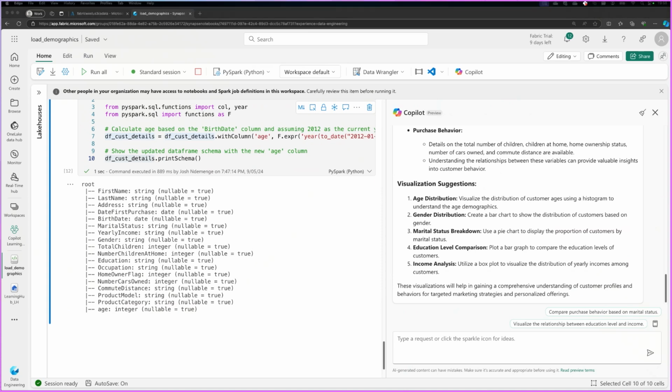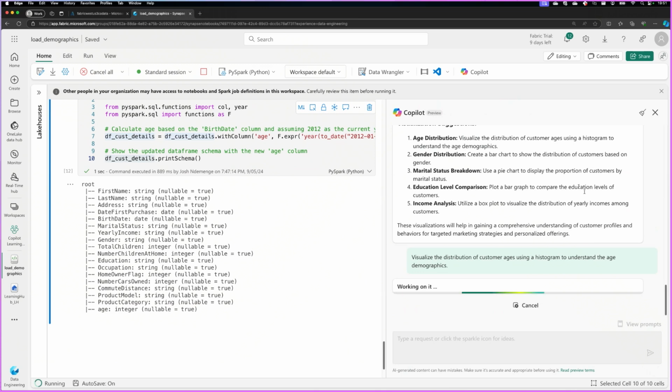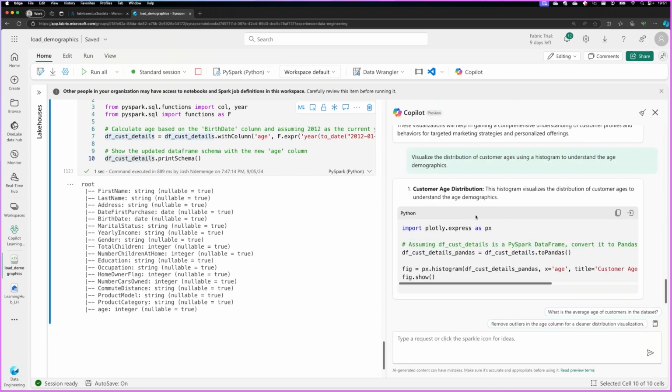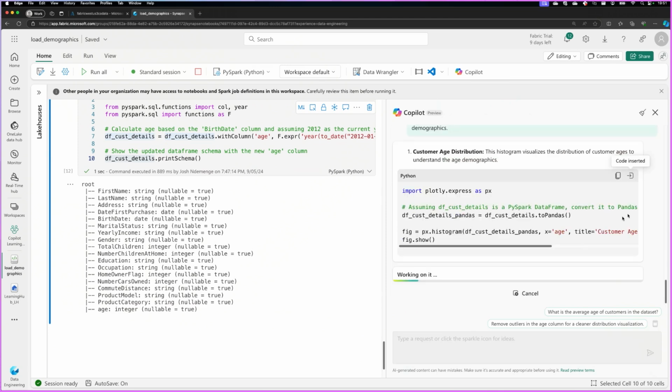Exactly. So I'm going to go ahead and ask Copilot. You can choose one of these from here and ask Copilot. We can pick one of these, like visualize the distribution of customer ages using a histogram to understand the age demographics, right? So we can, for example, just copy that in and paste it in. So it should go ahead and generate code for us to get the visualization. So I'm going to insert code.